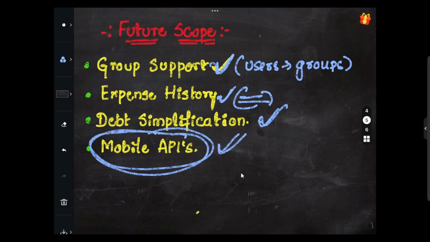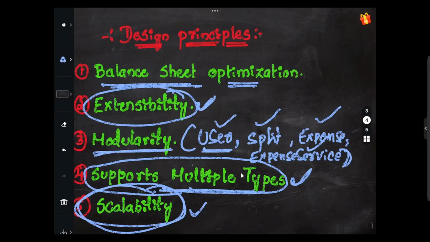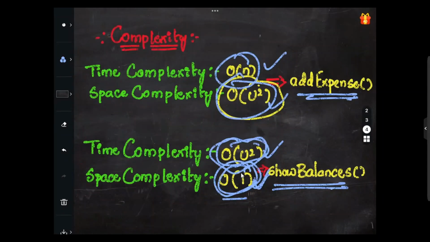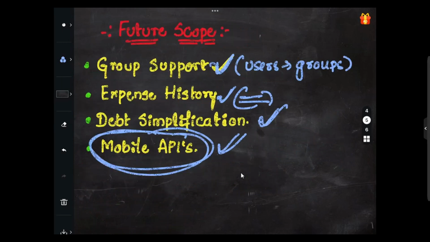So this is about the future scope. I hope this is completely clear. We have successfully discussed the complexities, the design principles, and then the future scope. We have successfully written the code as well. I hope the problem that we solved is completely clear, the code that we have written is completely clear, and the solution is completely clear. So for now, this is it.